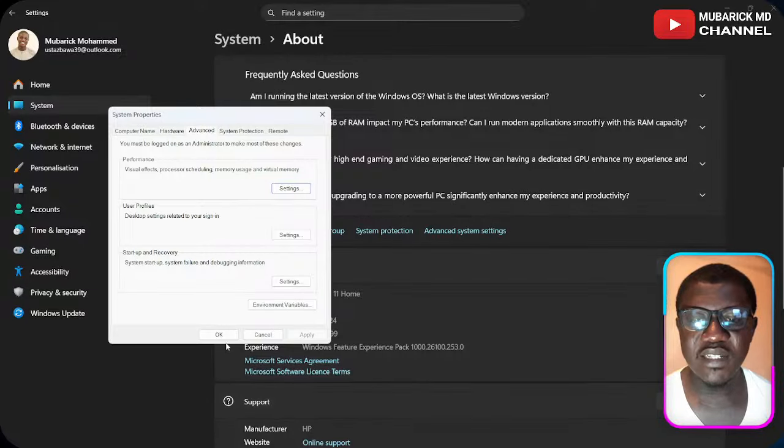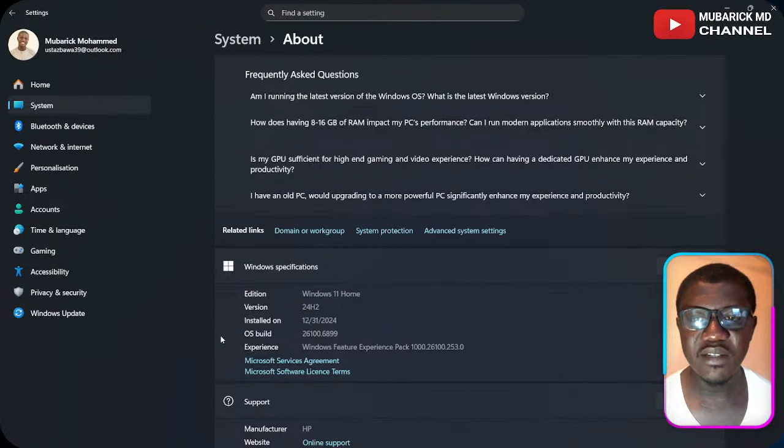Almost instantly, you will start feeling like your window experience has started improving, and this has taken tons of pressure off your PC.